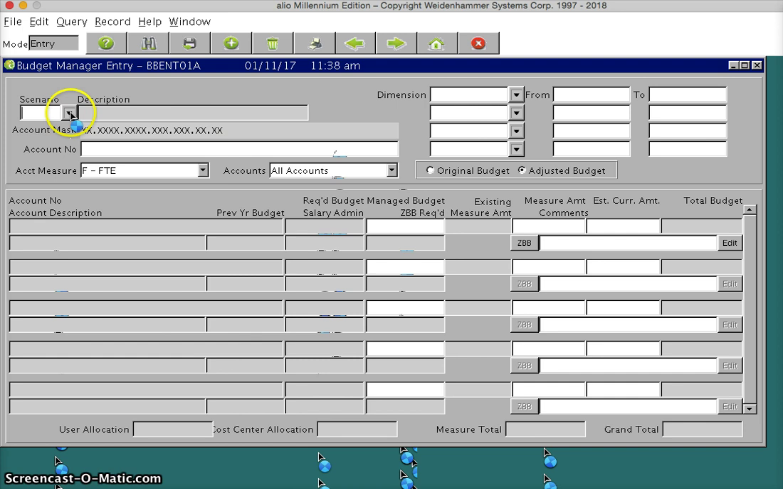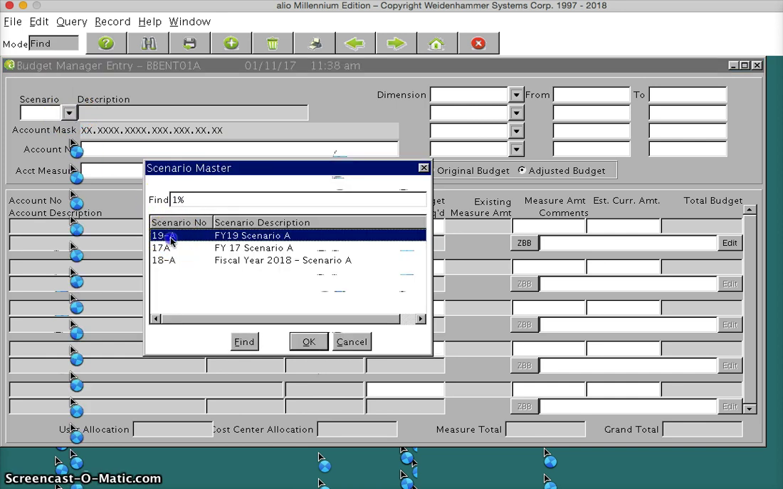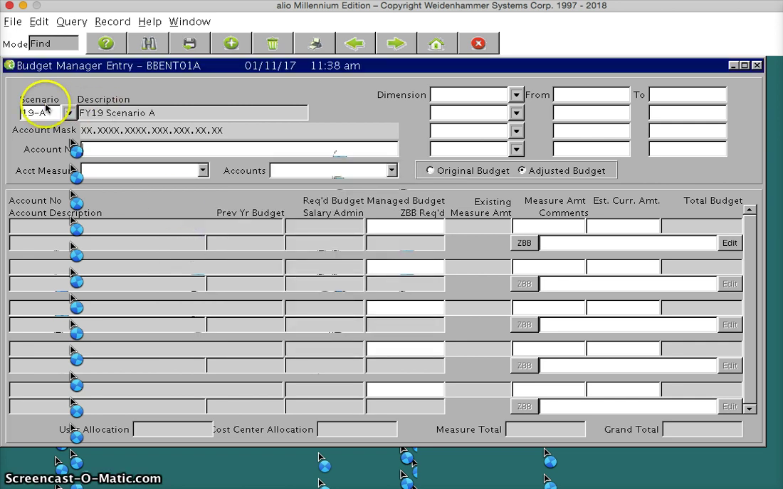Launch that program. From the scenario, you'll need to click this twice. Come down here and select 19A. 19 is for this fiscal year and A is for the first scenario. You can click OK or double click and you'll see that that populates up here with the description.